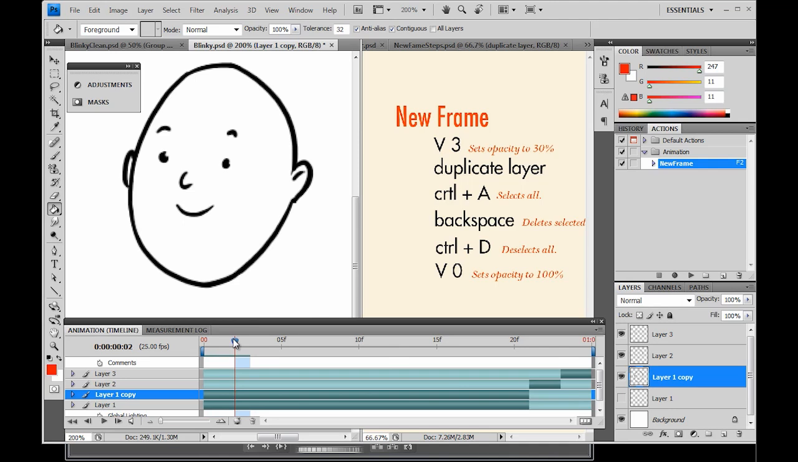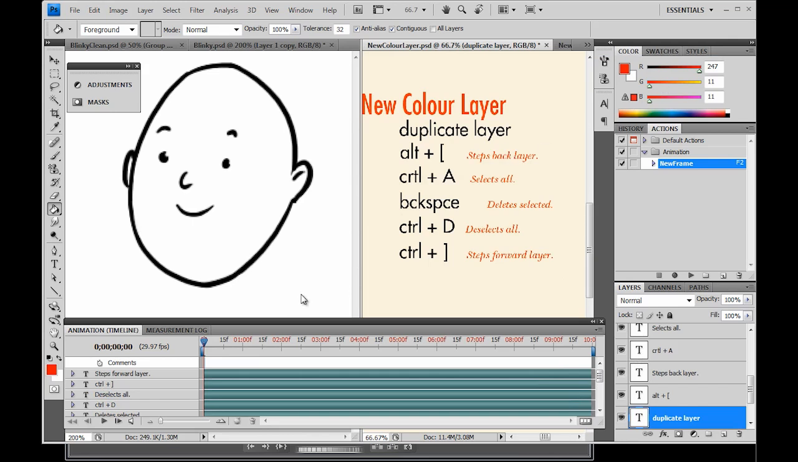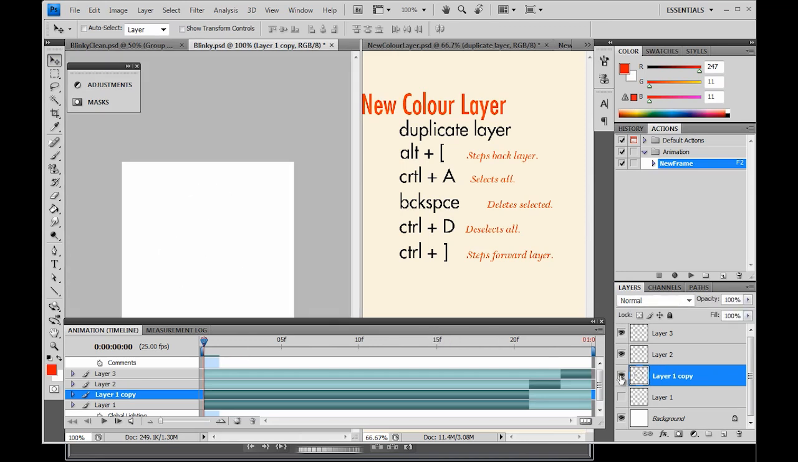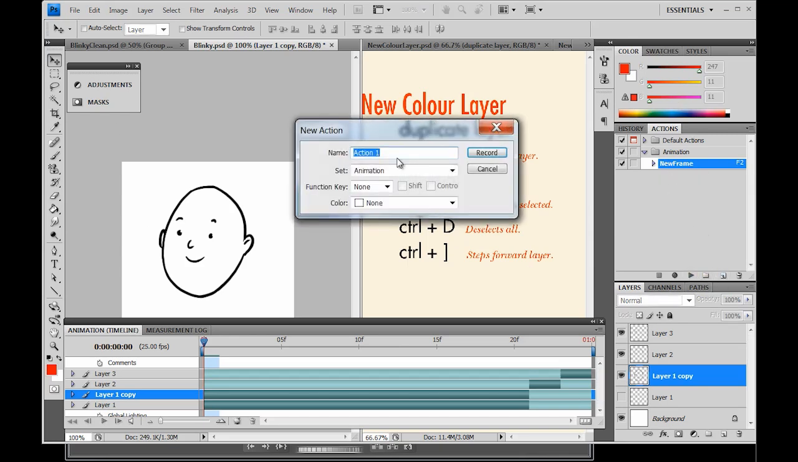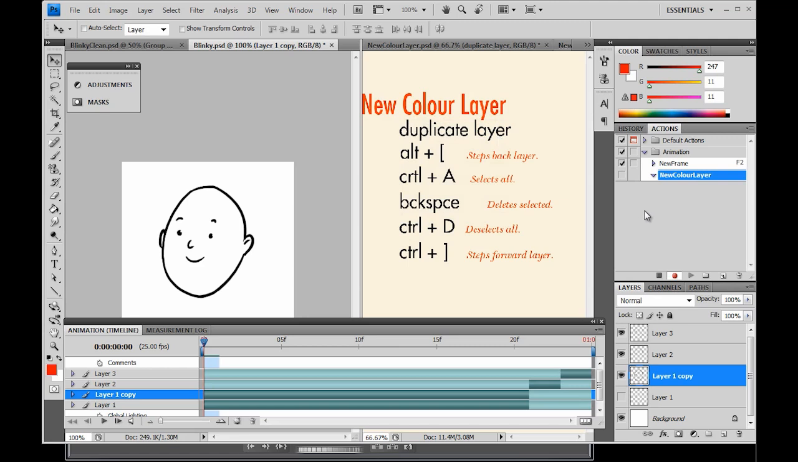And so what we want to do is we'll make a new action, and this will be for our color layer. Creating a new color layer. So if we've got our line layer selected, we go to actions and we say new action, and we'll call it new color layer. And it's recording, which is good. So all we want to do is just follow these steps in sequence.